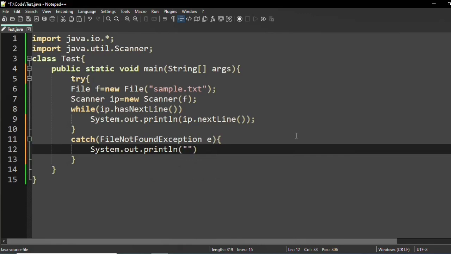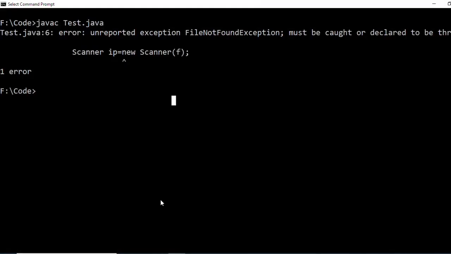So the file is not present in the directory. Okay, so now we can write in the try catch block. Now let us check. Okay, successfully compiled. Then java Test.